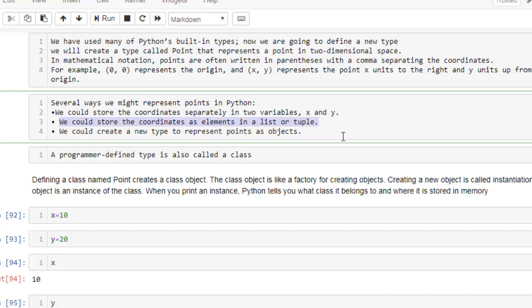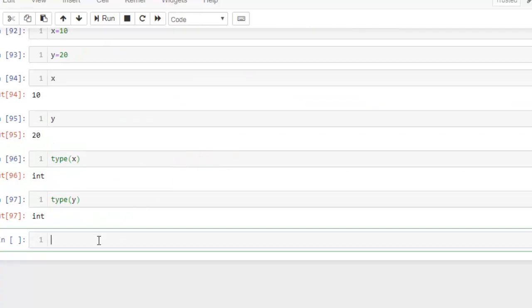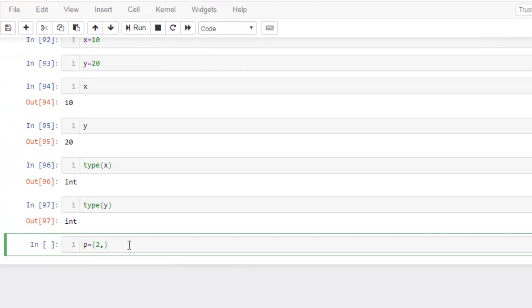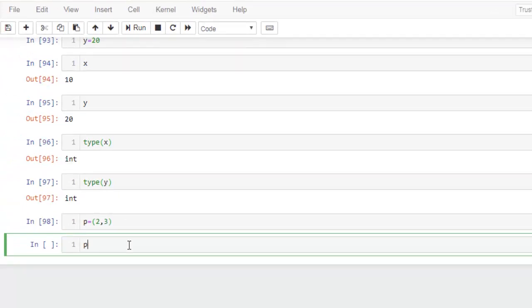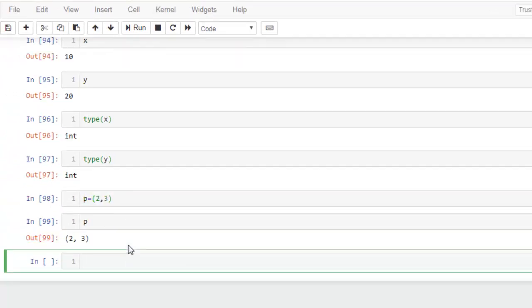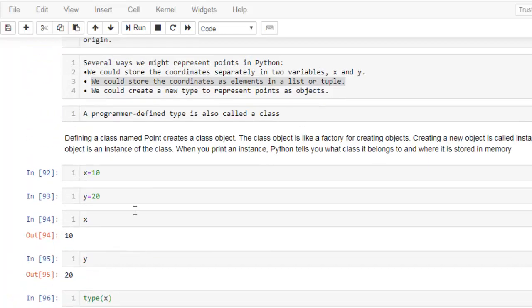The second way is to store the coordinates as the elements in a list or a tuple. For example, I will store point P equals (2, 3). Now when I print the value of P, it returns (2, 3). Just check the type of P. It is tuple. The second way is also using the built-in data types.